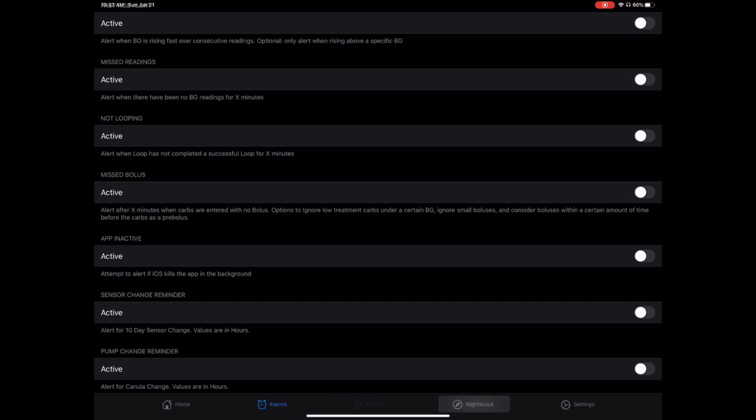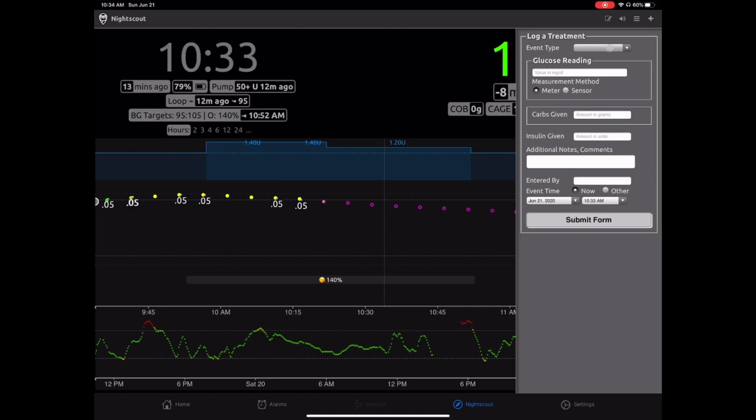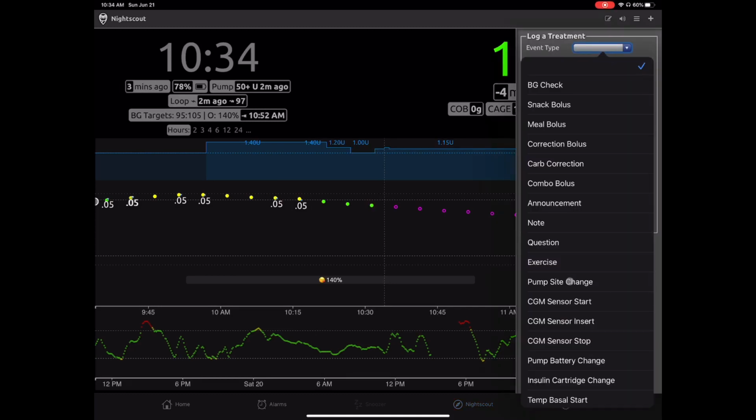Now those do require that, like I mentioned earlier, you use pump site change when you change your pump and CGM sensor start when you start your Dexcom session.